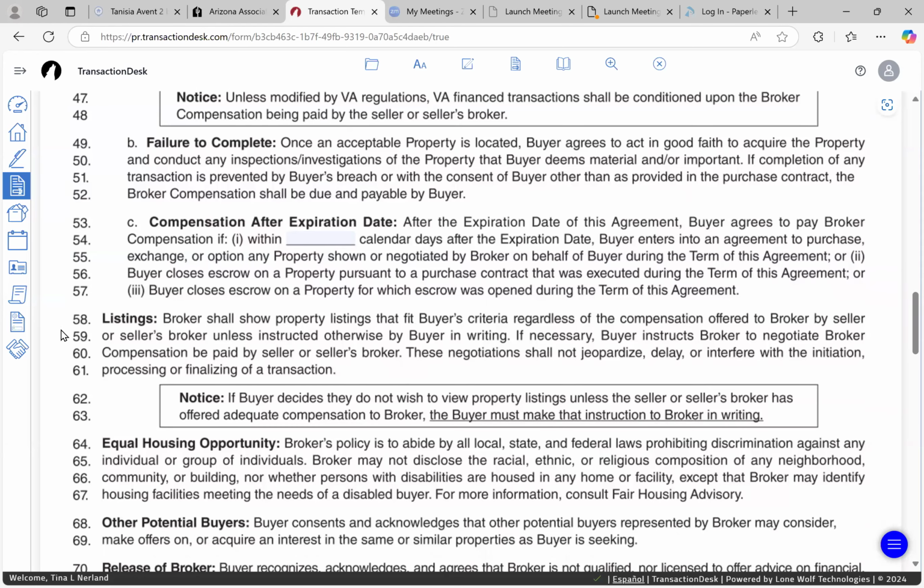It talks about how the broker can show property listings that fit the buyer's criteria, regardless of the compensation offered by broker, by seller or seller's broker, unless instructed otherwise by the buyer in writing. Again, that just means that if the buyer says, I don't want to see any houses if they're not willing to pay your commission, you can do that. Just make sure you have it in writing.